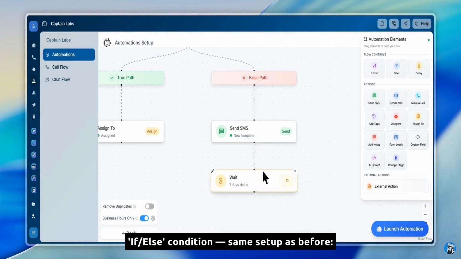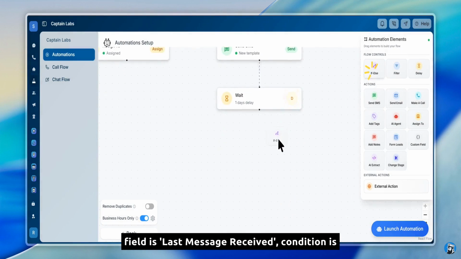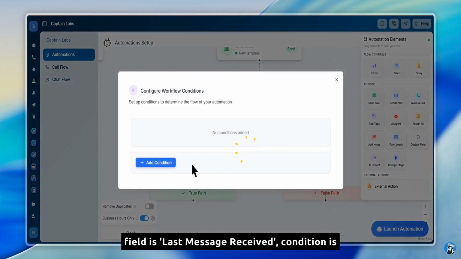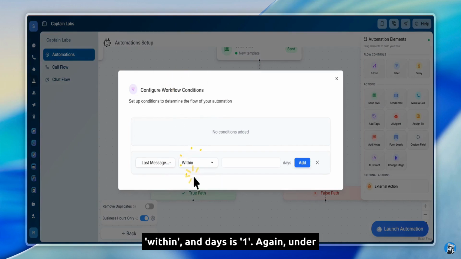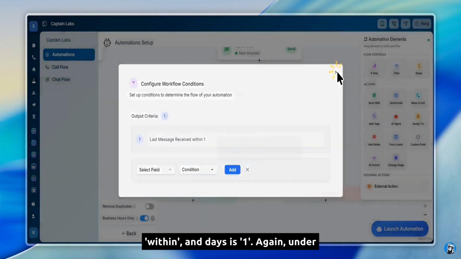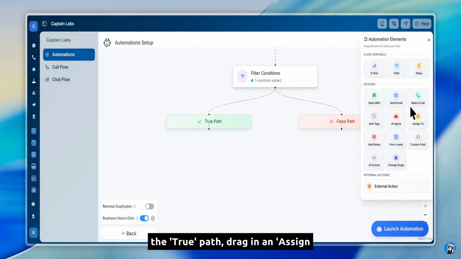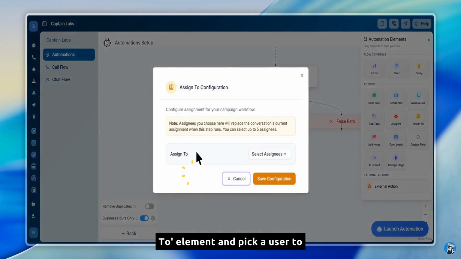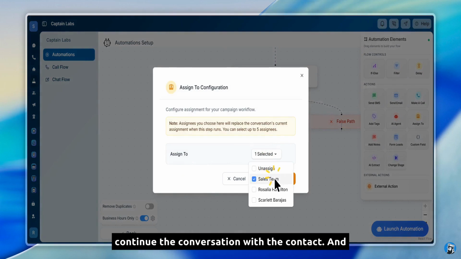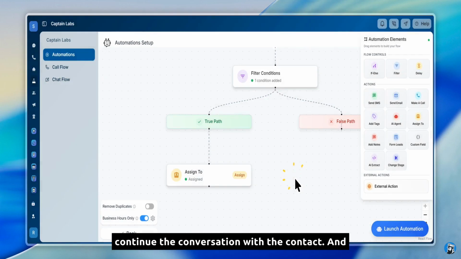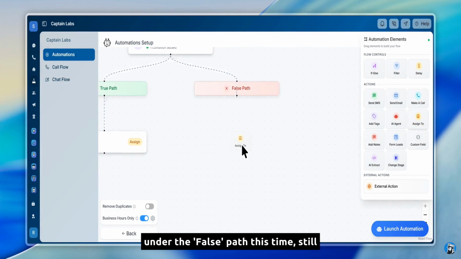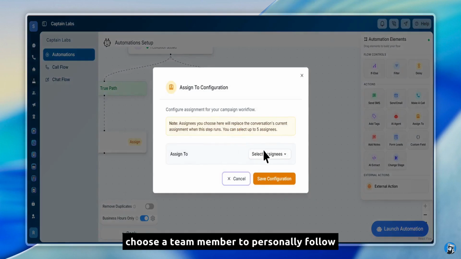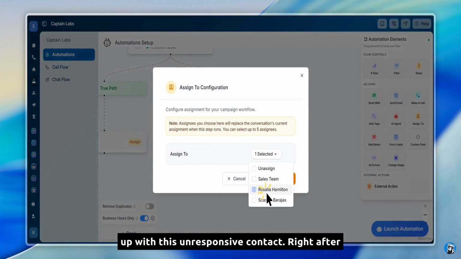Same setup as before. Field is Last Message Received, condition is Within, and days is 1. Again, under the True path, drag in an Assign To element and pick a user to continue the conversation with the contact. And under the False path this time, still drag in an Assign To element and choose a team member to personally follow up with this unresponsive contact.